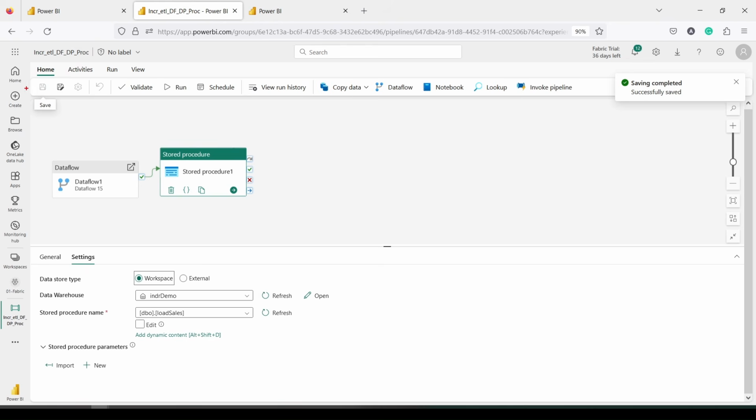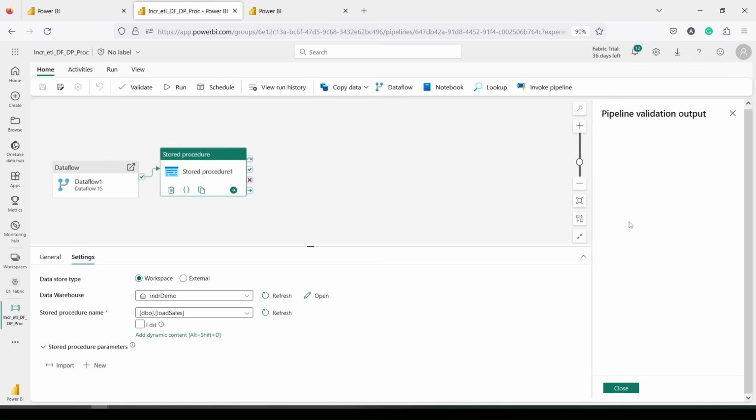So these are the steps which I'm going to do: save, validate, and run. Always. Now I'm validating this pipeline. It says your pipeline has been validated. Now I'm running it. After this run, I'm expecting 30,000 rows.